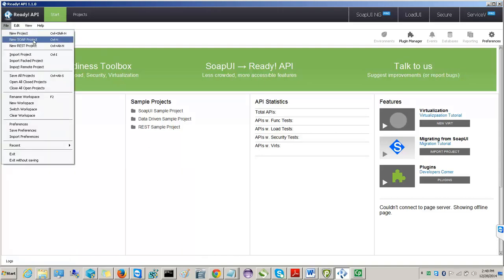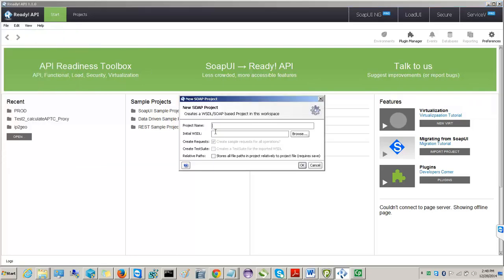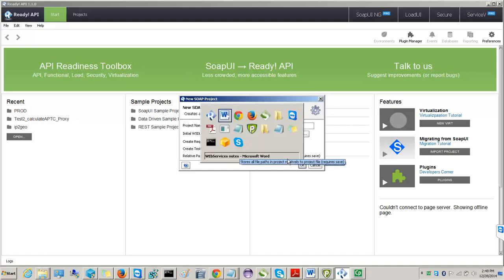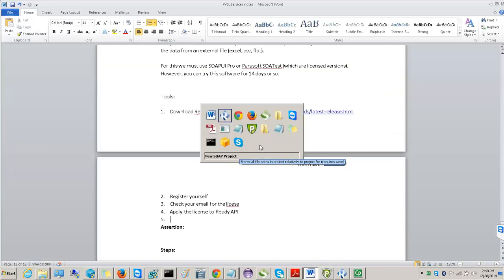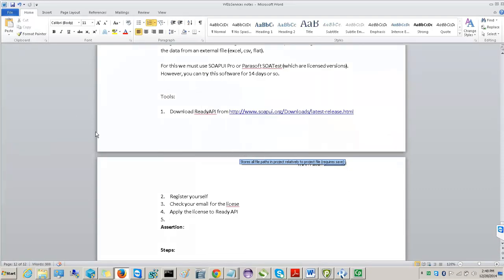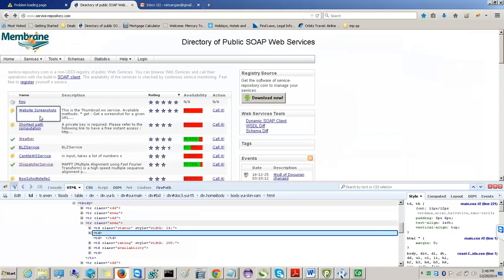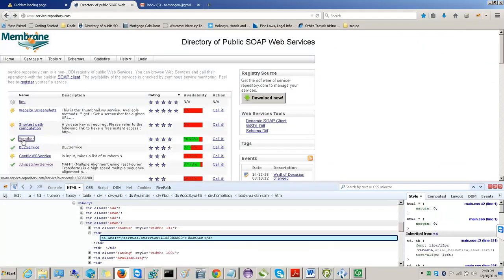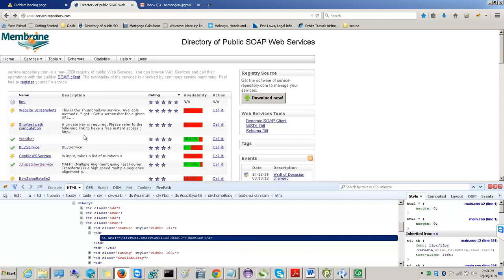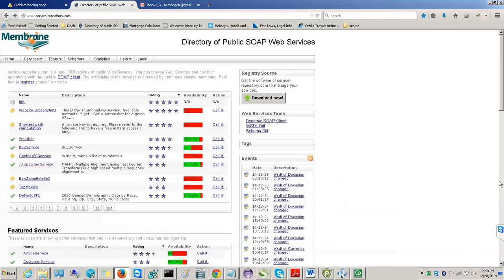So simply create a new SOAP project just the way we did before, and provide the initial WSDL, or if you have the XML, do the same import. Either way it will work fine. So I'm going to fetch this. Which one can we use right now? We can go for the weather services because it's working fine. For practice purposes you can use anything. But like I said, in your real-time project, you have to use those projects only. So let me go ahead and use this.